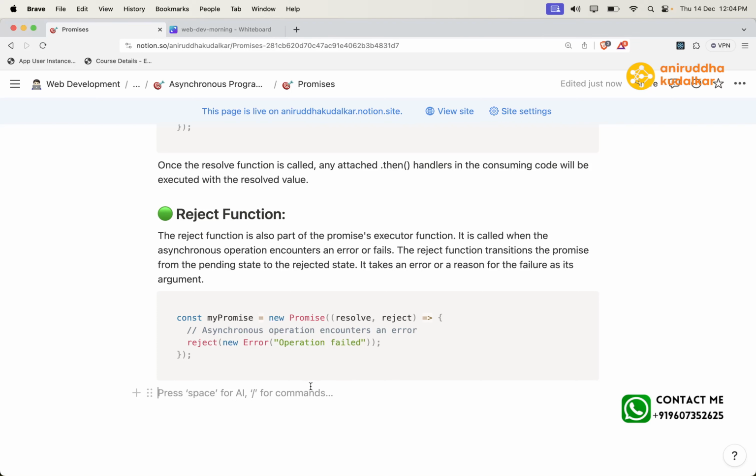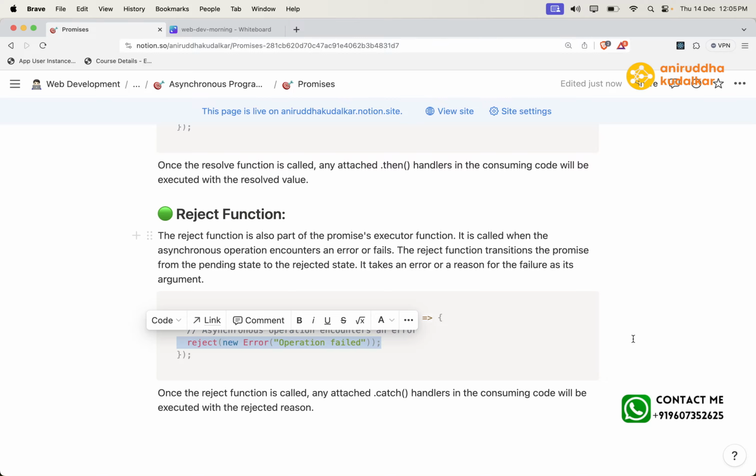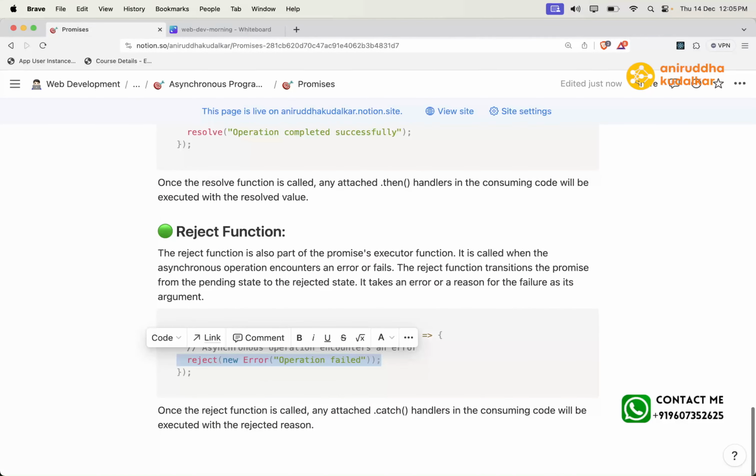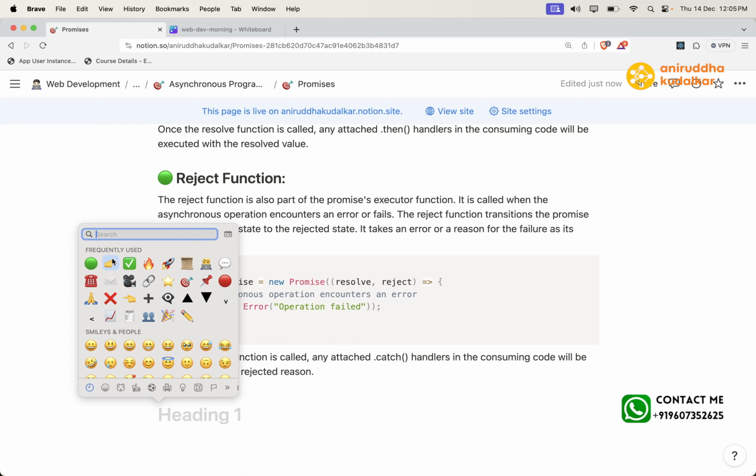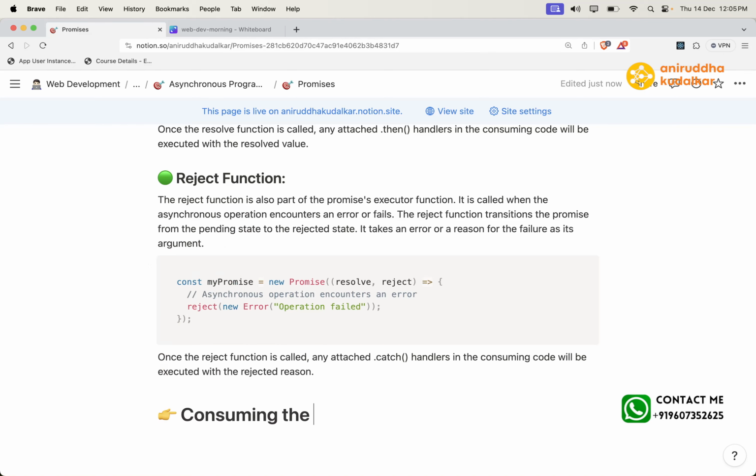Once reject is called, it will happen something like this. So this is what the anatomy of promises is. Now, how exactly you will work with the promise, we will see. H1, consuming the promises.